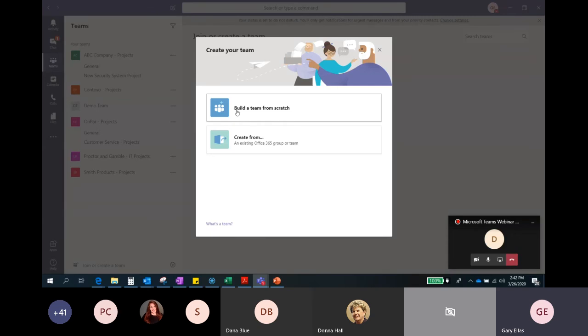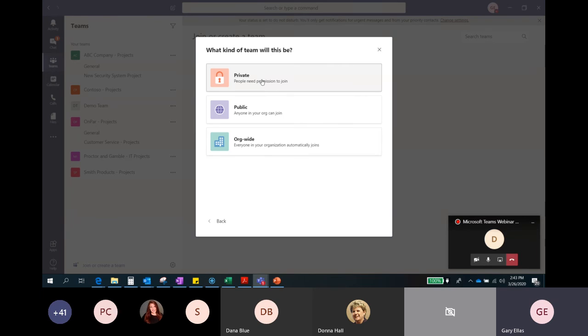Typically, I always say build a team from scratch. If you have an existing group or team set up, you can create from those as well. I'm just going to cover today building a team from scratch. Once you click on that, you can do an org-wide team where everyone in your organization automatically joins. Public is so that anyone in your org can join. We usually do private so that we have to give people permission to join, just because it's easier to manage permissions if you have to give people permissions to join.